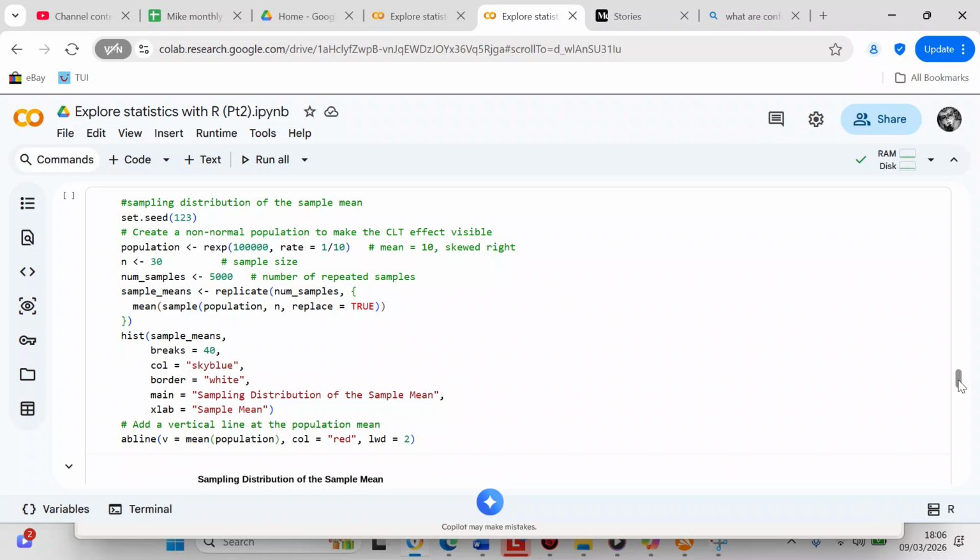Then we're going to create a non-normal distribution to make the CLT, that central limit theorem, effect visible. We're going to use an exponential distribution that is skewed to the right. So population becomes rexp, that's a random exponential distribution, (100000, rate = 1/10). That gives you a mean of 10 that's right skewed.